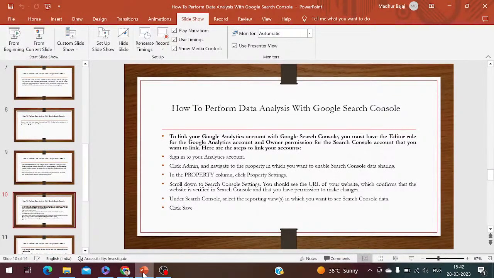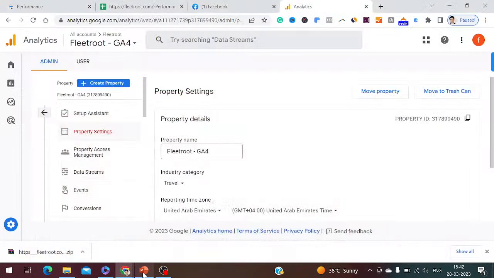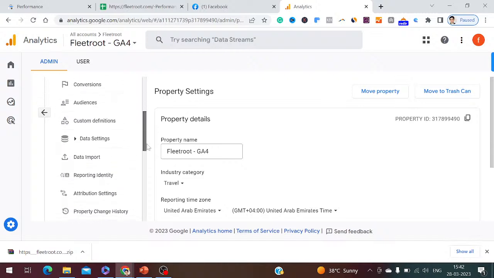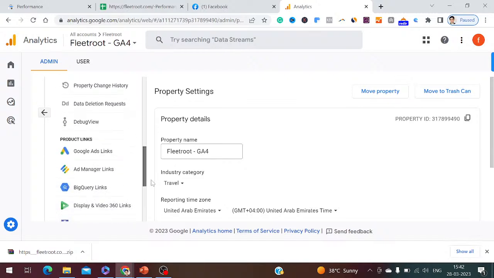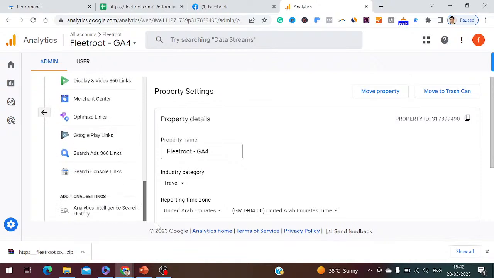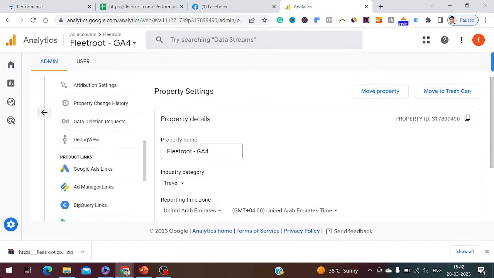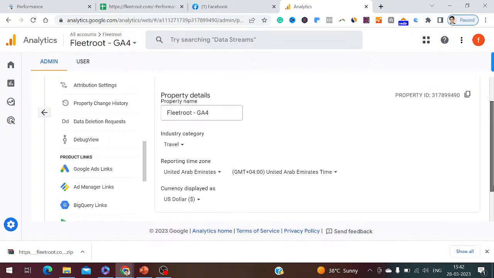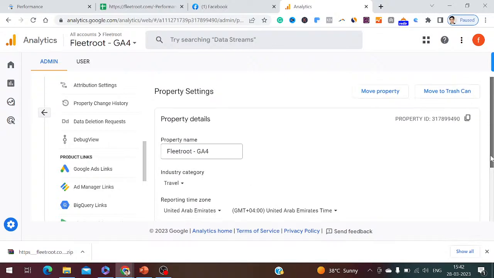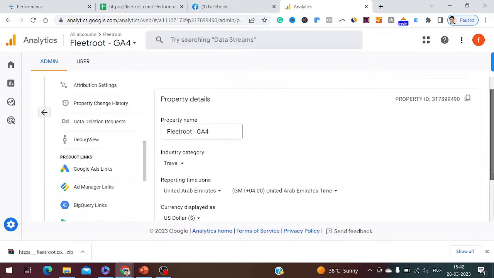Then scroll down to Search Console setting. You should see the URL of your website, that confirms your website is verified in Search Console and that you have permission to make changes. Okay, so here it is. If I scroll down here, see, I'll get all the options here, right? This is already linked here, guys. See, our Google Search Console is already linked to Google Analytics here. So this is something very important for you guys to understand. Property settings here is linked.